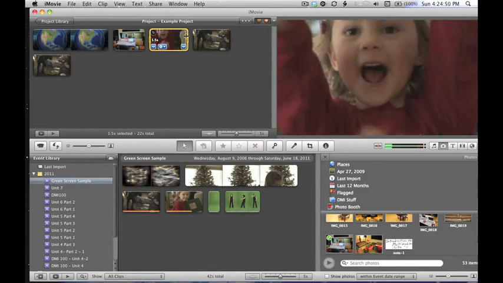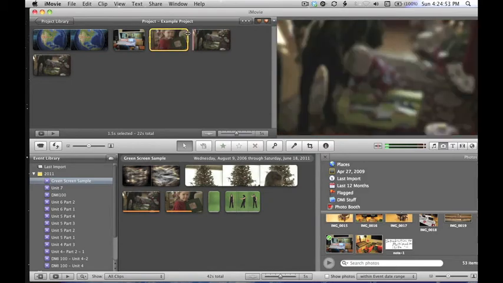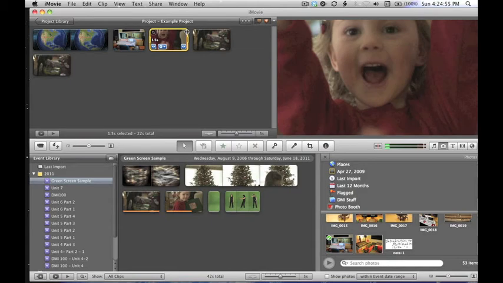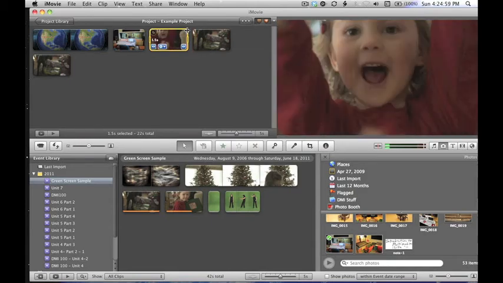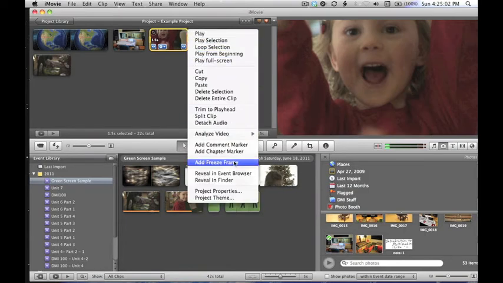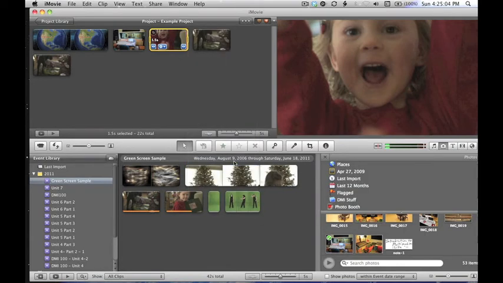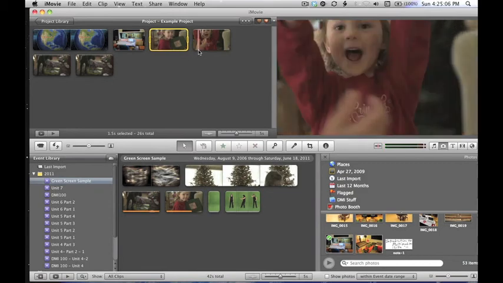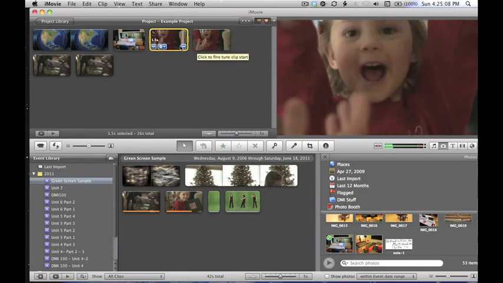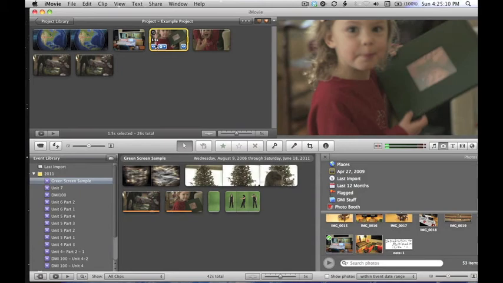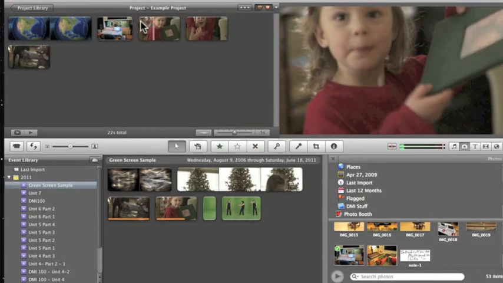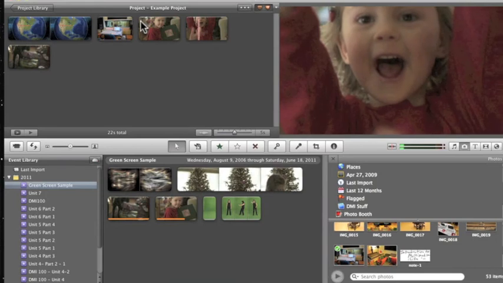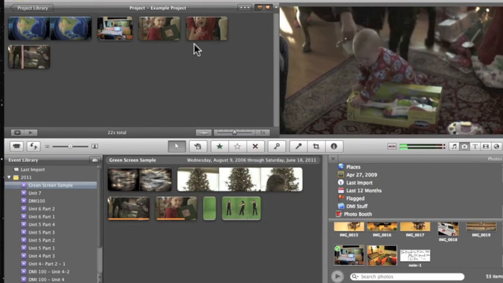Now, suppose we want that face to last a little longer. What we do in that case is go to the very end of that clip, right click, and go down to where it says add freeze frame. And you can tell that it's going to add another 5 seconds onto the end of that. So that clip now is going to look like this. See, now we have 4 or 5 seconds of her.